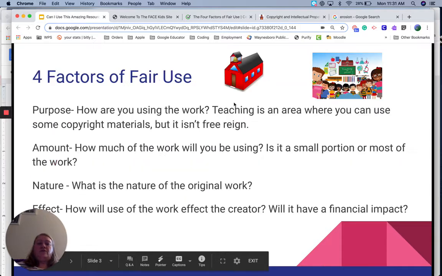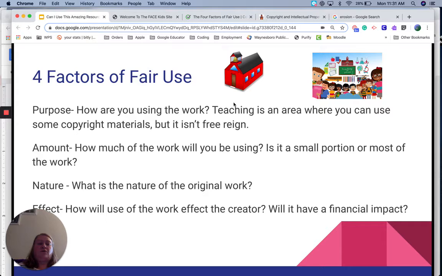Let's look at the factors to determine if something qualifies under fair use. The lesson from Common Sense Media does a good job of explaining the 4 factors of purpose, amount, nature, and effect. Purpose is whether it is for education or business for profit. How are you going to use the work? Teaching is an area where you can use some copyright materials, but it isn't free reign.